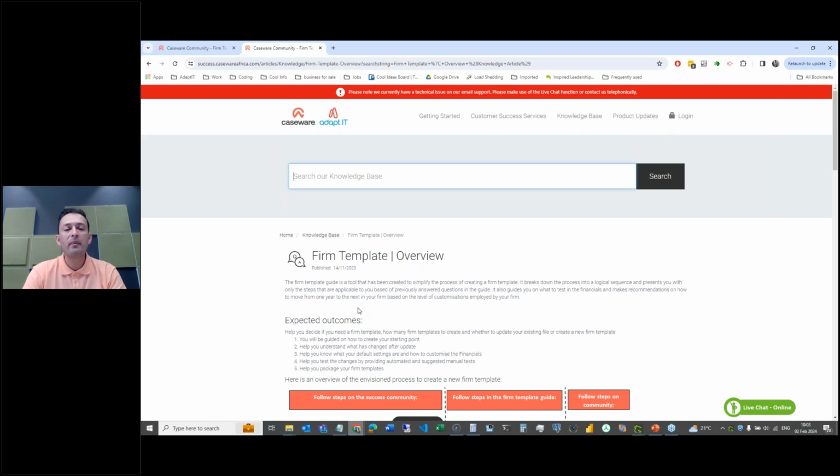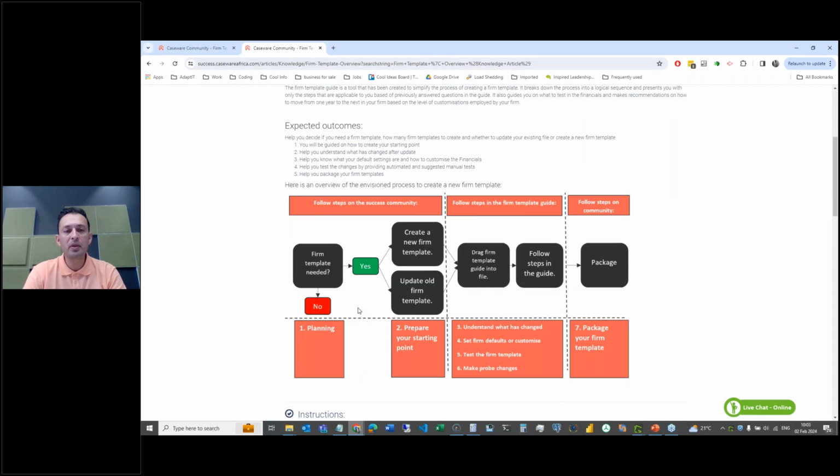I want to start by telling you how the process has changed. We had a lot of feedback that the old firm template Word document was very difficult to follow, and a lot of people weren't getting the right results. So we broke down the process into the 7 steps that you see at the bottom of this diagram. This diagram explains how the process is broken down.